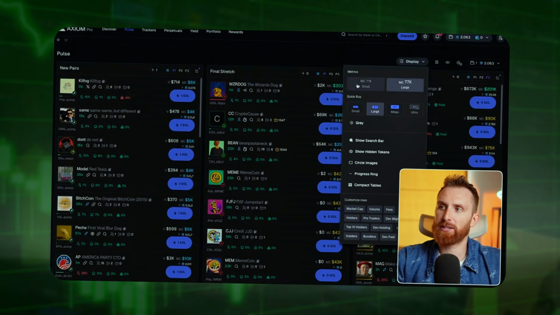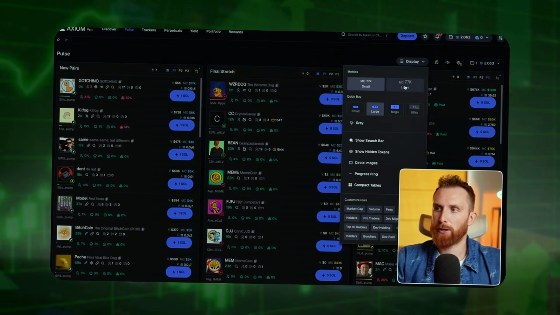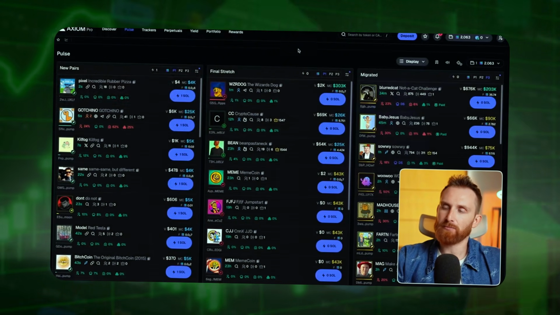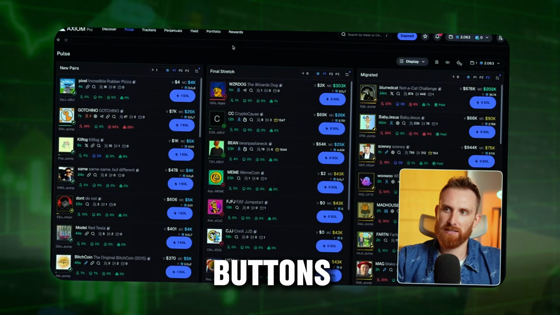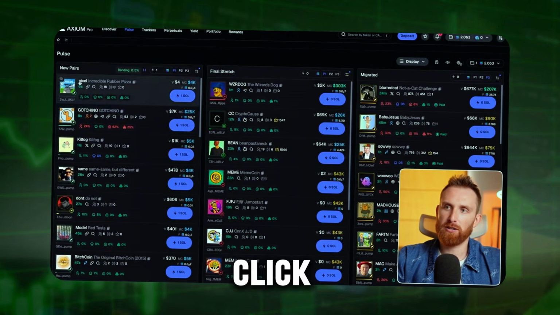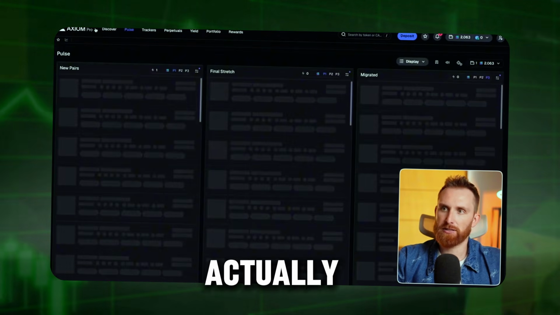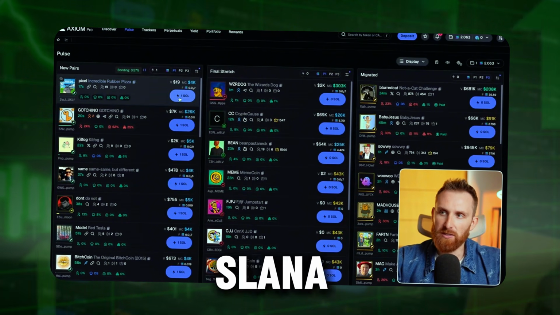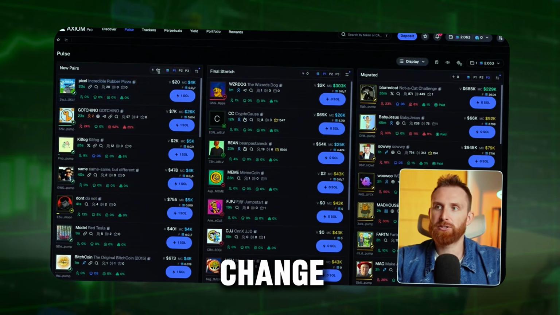So the first one is the metrics. So you can make it smaller or bigger. I usually do it bigger. Next up, you can actually create these bubbles. And these are quick buy buttons. Basically, if you see a token, you don't have to click on it and then buy it. You can actually start buying them right here on the main tab. And you can see at the moment, I have one Solana written down right here, but you can actually change it to anything you want.